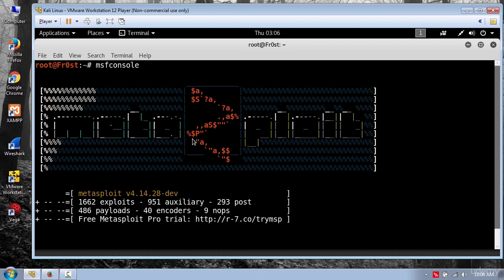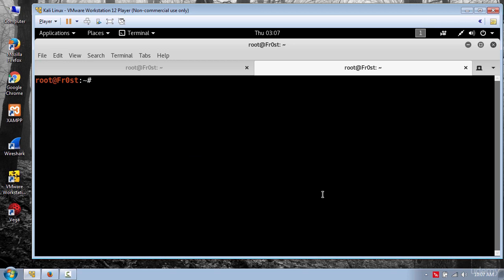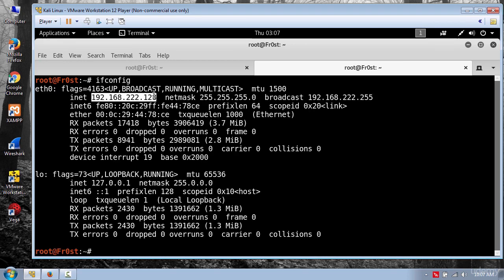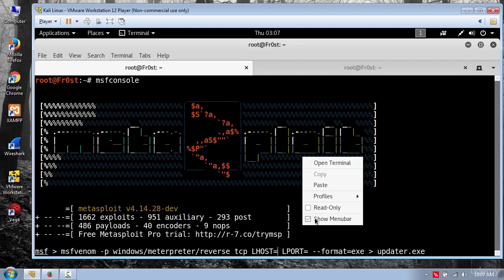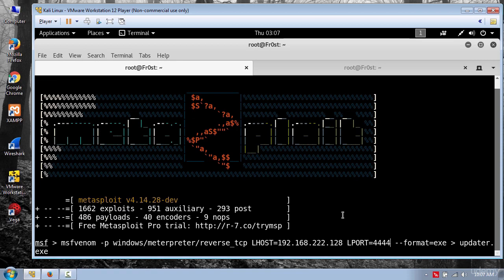Now to create the payload I'm going to use the following command to create a reverse TCP connection. So all you need to do here is change the LHOST and LPORT. For LHOST, use your local IP address by typing ifconfig and copy the IP address and paste it here. And for LPORT, type 444.